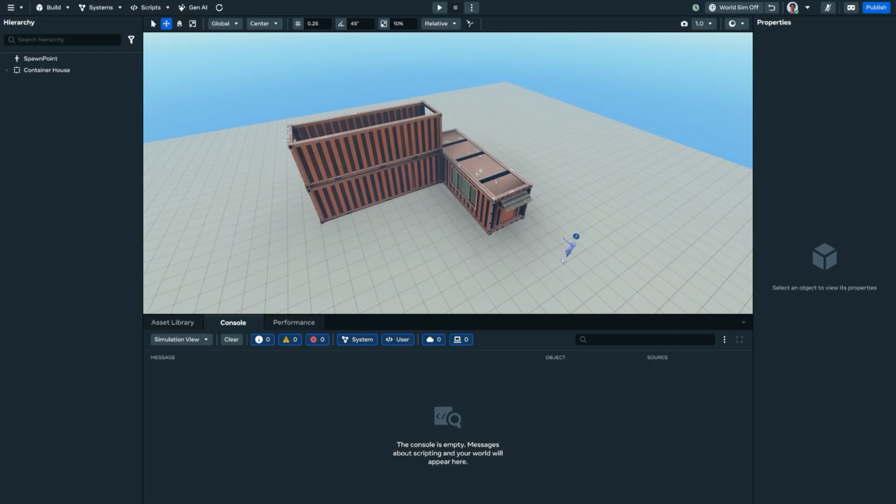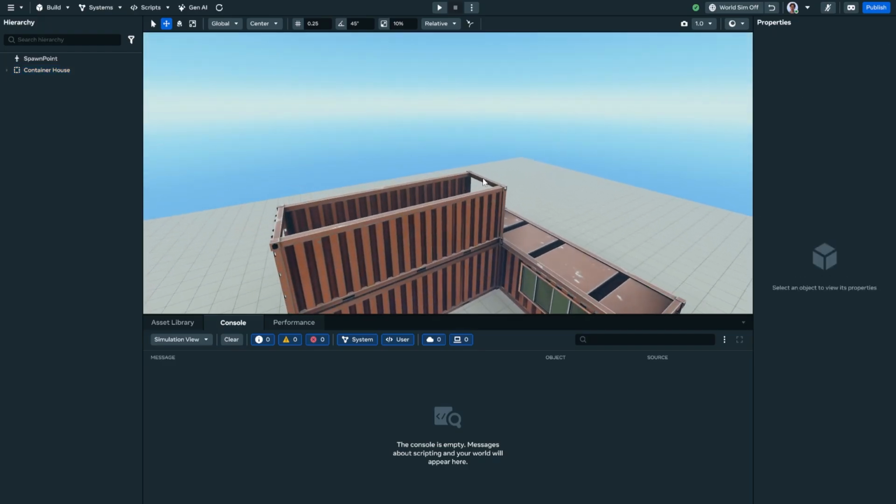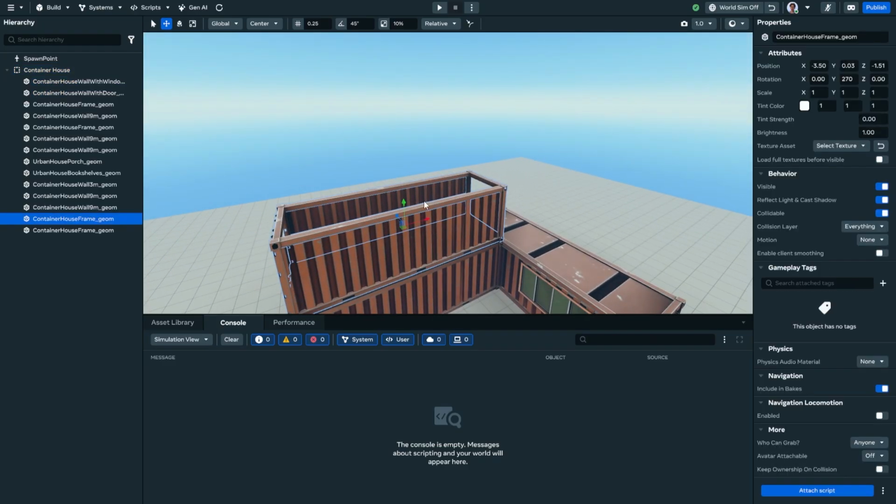Right, let's talk about working with groups. Adding, removing, and nesting. Adding objects to an existing group is pretty straightforward. Let's say I have another container, one of these containers.